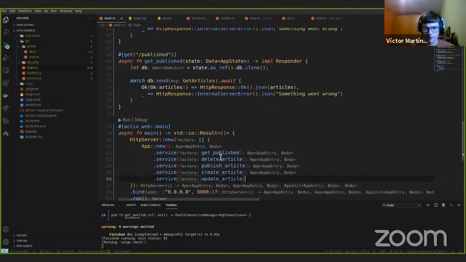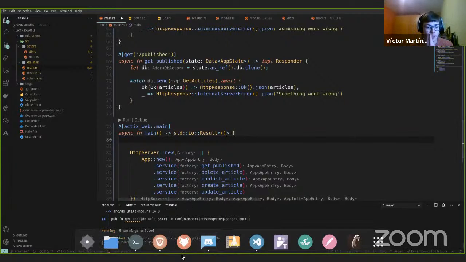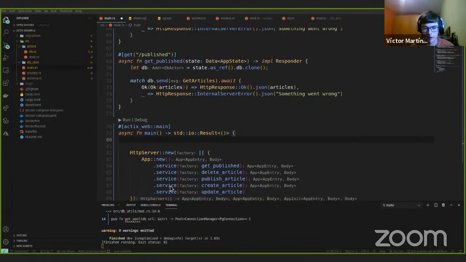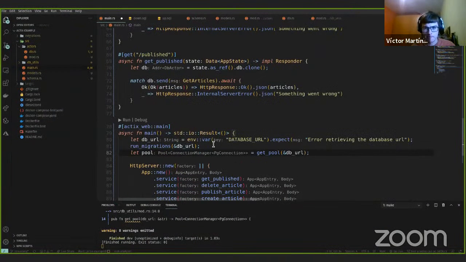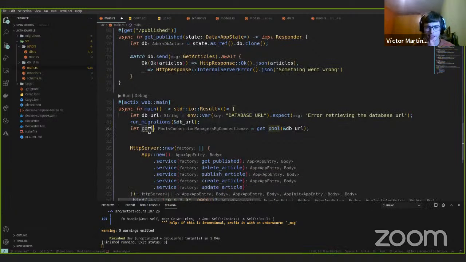Okay, the last thing that we have to do here is to connect with a database, but I'm just going to copy that. We get the database URL as an environment variable, run the migrations, and then we get the connection pool to the database. So we already have a connection working here.